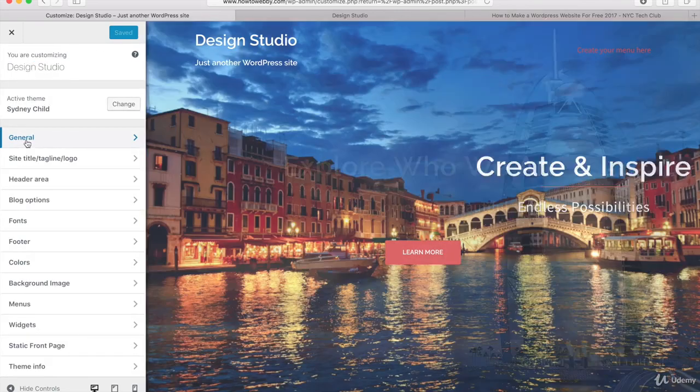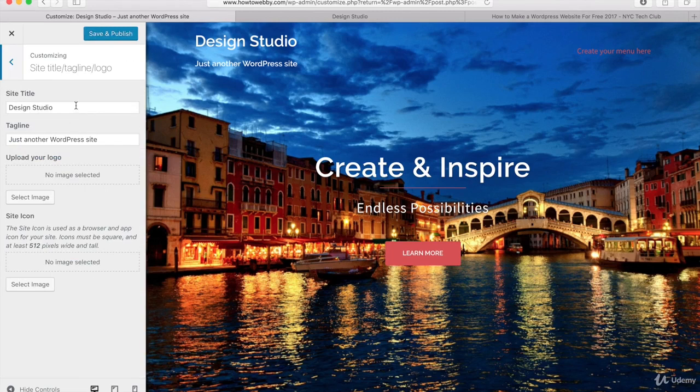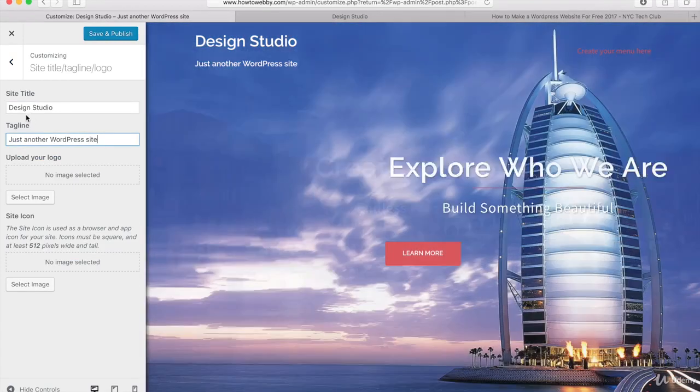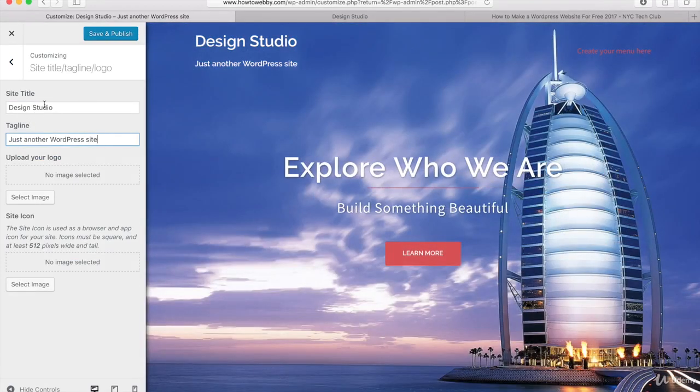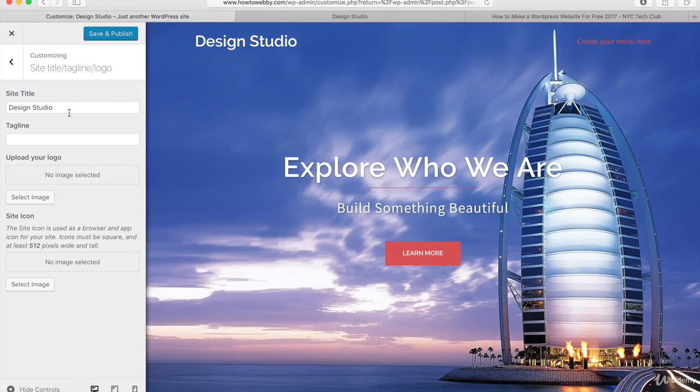And what I want to do now is go to the Site Title, Tagline, and Logo tab. So click on this. And this is where you can go to update your site title and your tagline. So what I want you to do is make sure that you have the right site title and tagline, and you can see it right here and also in these tabs on your web browser up here. So what I want to do is just delete the tagline right here. So I just wanted to say Design Studio, and I'm going to show you how to create a custom logo and favicon a little bit later.